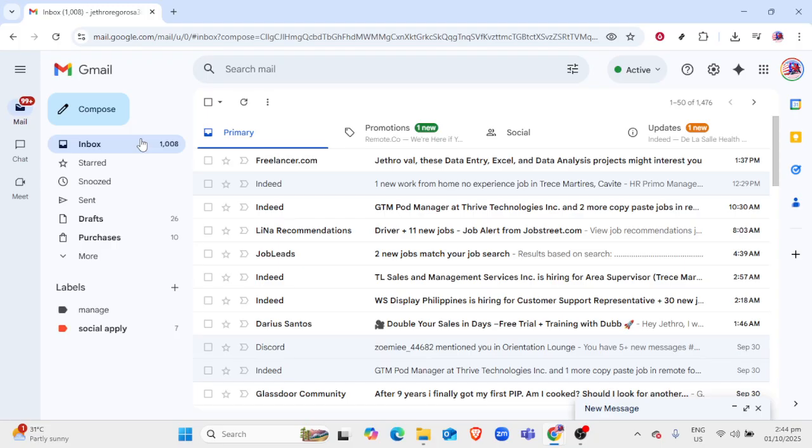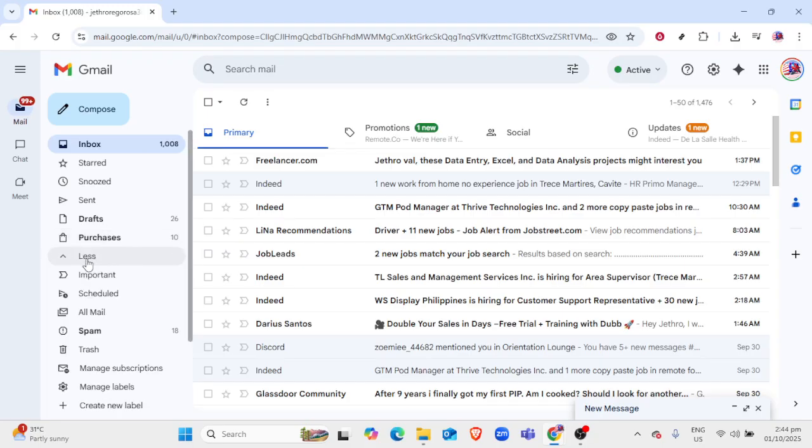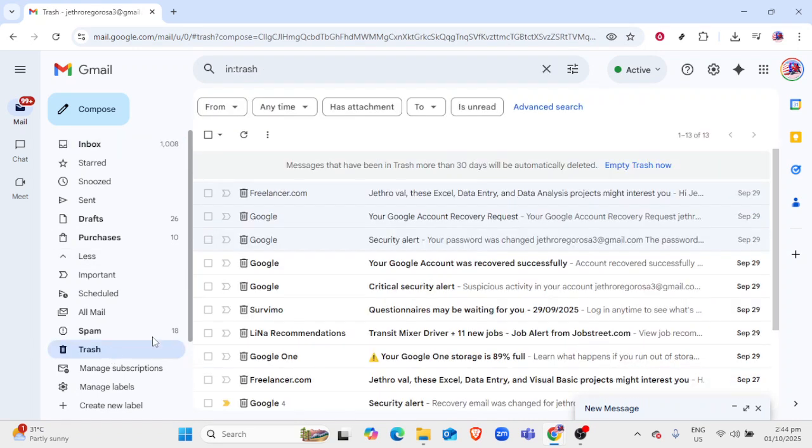The contents of your Trash folder will appear in the main area of the screen. These are the emails that you've deleted but haven't yet been permanently removed from your account. They stay in the trash for 30 days before Gmail deletes them automatically, but we're going to do this manually. At the top of the page, you'll see a message if your trash folder has emails awaiting deletion. Under this message, or on the menu bar, there should be an option saying, Empty Trash Now. Clicking this will remove all emails in the trash folder permanently.